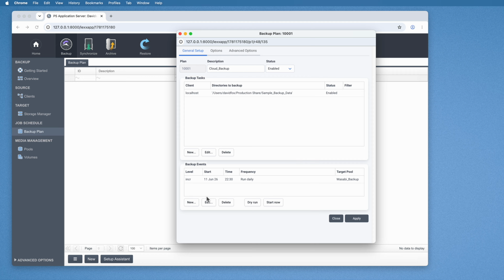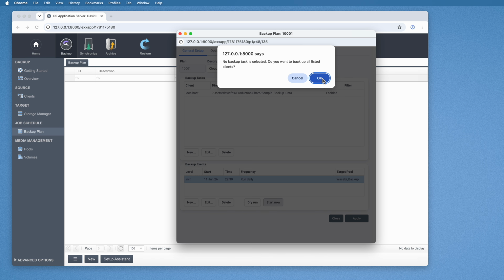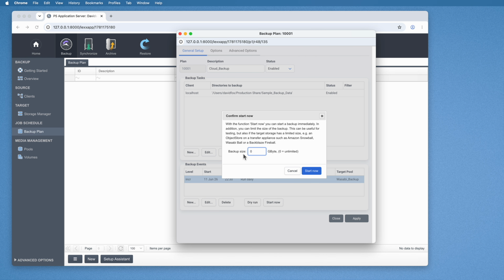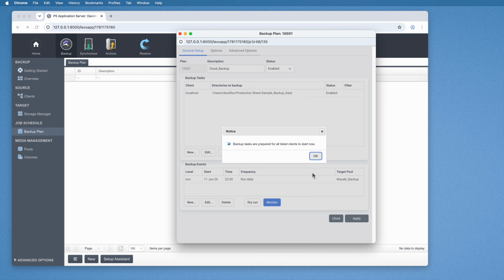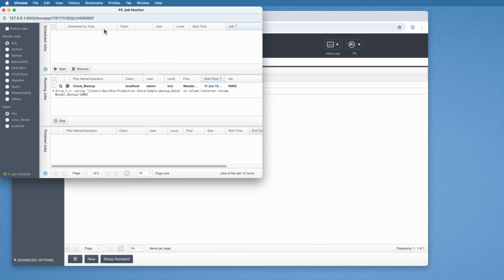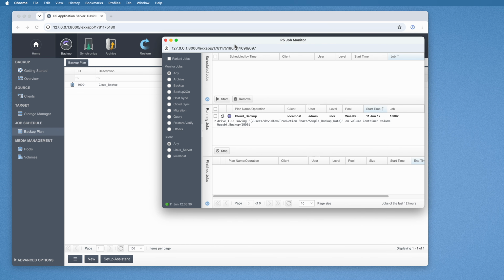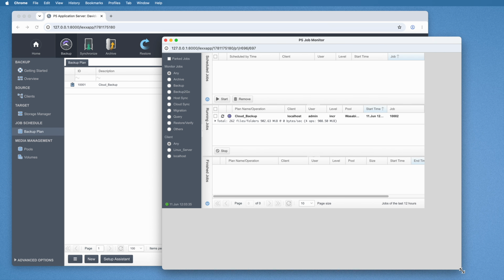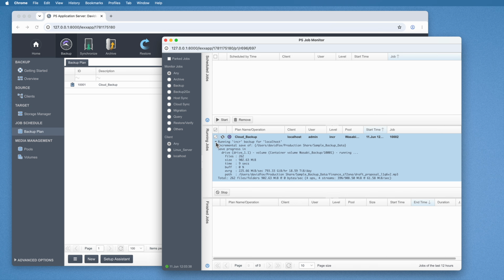So to run this immediately, I can click on the backup event, the Start Now button, so that yes, I do want to run it. And I don't want to limit the amount of data that the backup's going to save because I have unlimited storage in the cloud. So ignore this one, just click Start Now, and the Start Now button changes to the Job Monitor button, and I can click here to get to the Job Monitor. This is also something which is discussed in earlier videos. So you can see here my job is running.